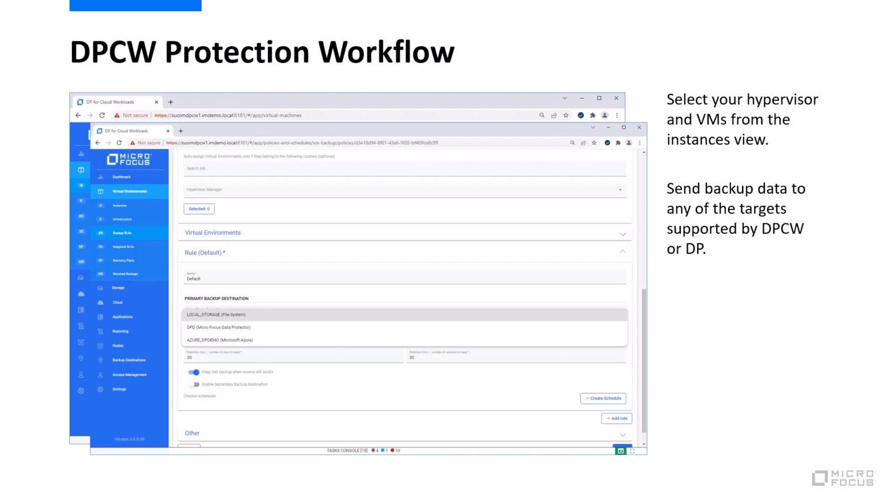Like in this example, it could be some local storage that is directly connected to the backup node. Could be the enterprise backup provider where data is routed to Micro Focus Data Protector. Or if you just want to leave the data in the same cloud, you may want to create a local cloud device like in Azure, AWS, or others, and then send that data to that local storage capacity.